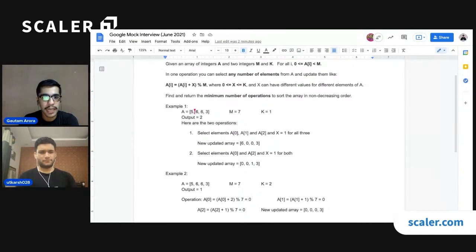Okay, so first basically what I can do is find the largest element in this array. So let's say the largest element is 6. So 6 will require the least number of additions to become 0. 6 will only require 1 to be added so that it can become 0, and 5 will require 2 to become 0. Okay, I need to find the minimum number of operations. First, can we find the maximum amount of operations required to sort this array?